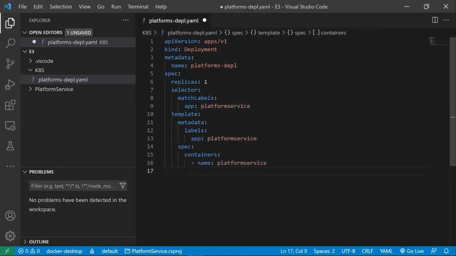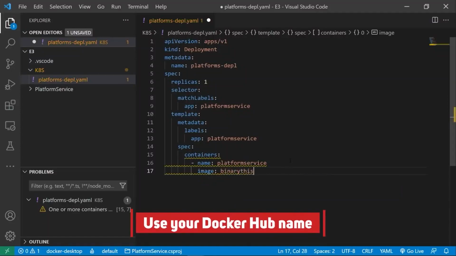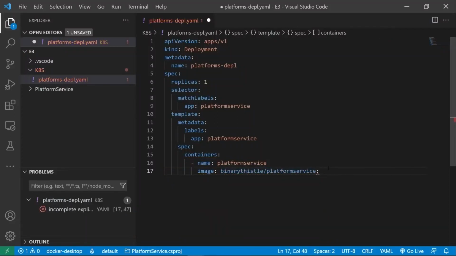And then finally under here, just tab in under the name, we want to define the image, and this is just the Docker image for our service. So image colon, and we just specify binary thistle / platform service. And obviously make sure this name is the same name as the service that you have defined. And again, remember, this will be your Docker Hub login ID. And we do actually want to specify latest here, okay?